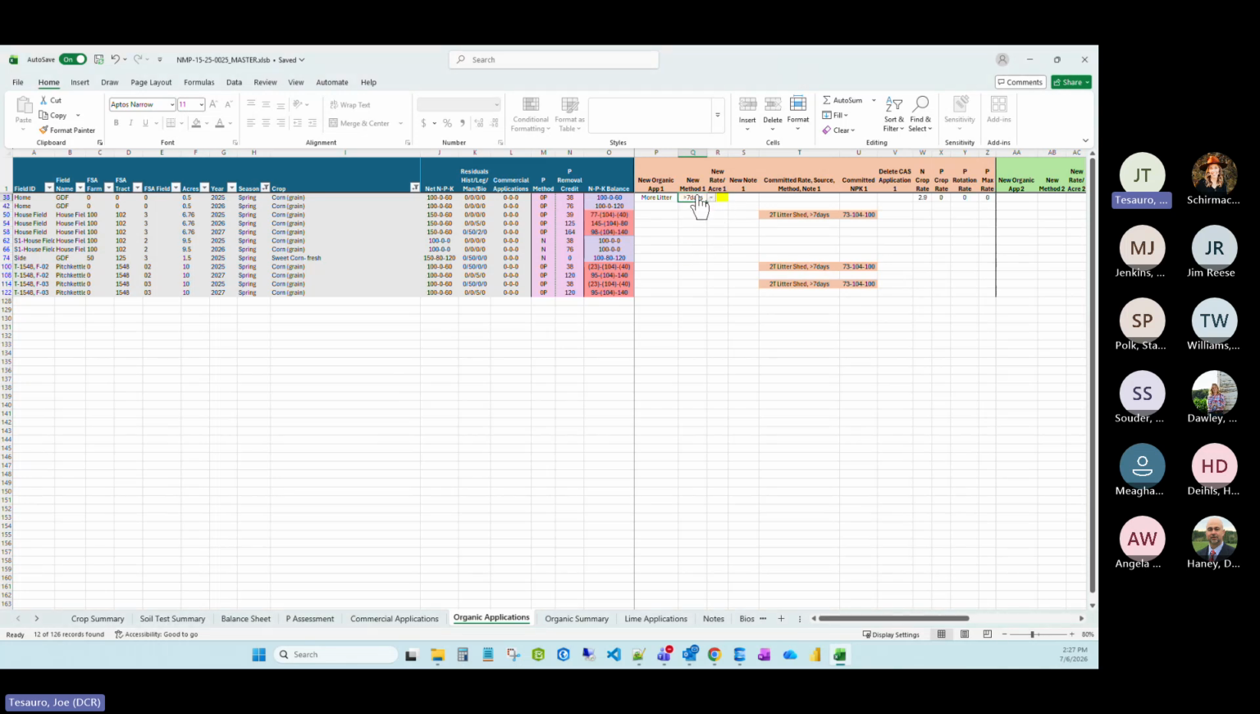If you don't put a method for your organics, like in the commercial, it would default to broadcast. If you don't put one in for an organic source, it's going to default to not incorporated or incorporated greater than 7 days. Again, that's the most common thing that we see in CAS. And then I would go ahead and put my application rate. And then, sorry, I'm going fast.